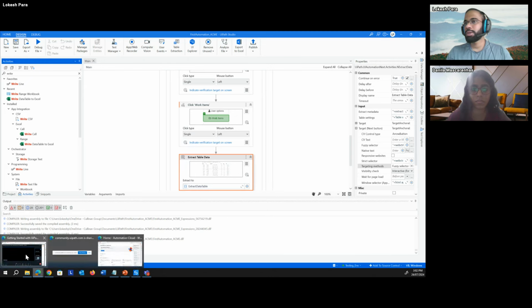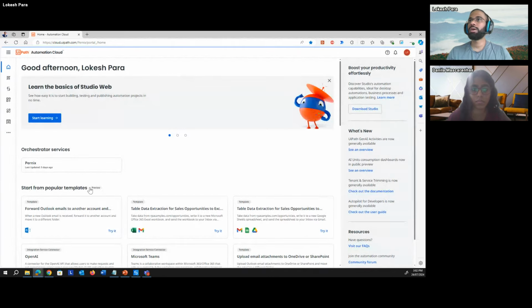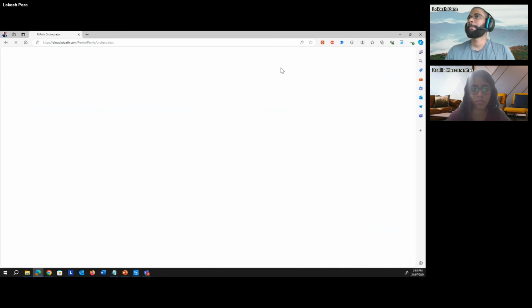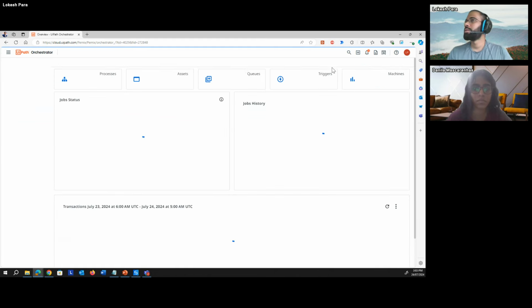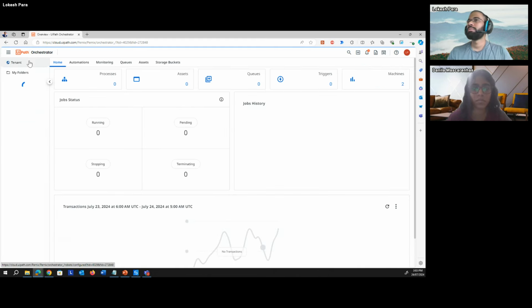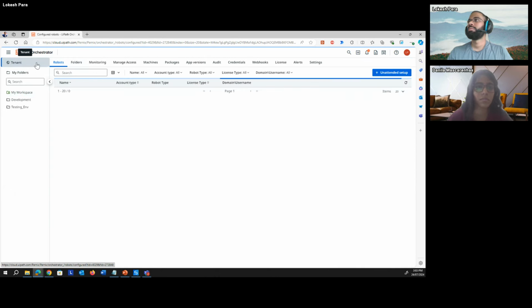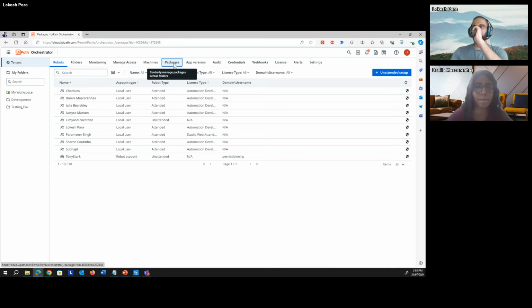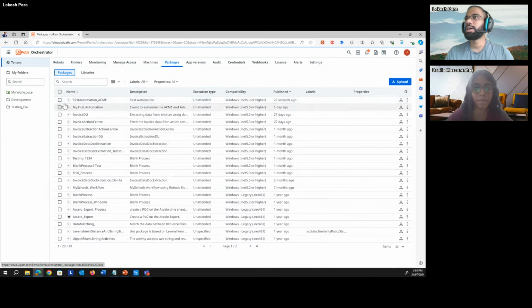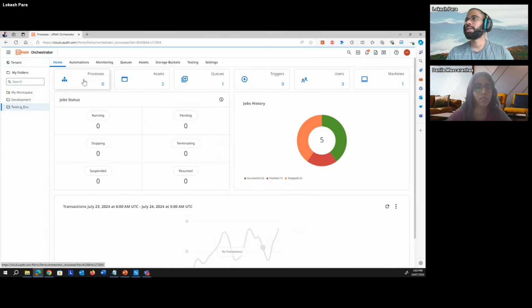Now, if you go into the automation cloud and into the orchestrator, you can see here the packages. In the packages, you can see the My Automation ACME. And with this, you can invoke it into the jobs and you can run the cloud flows from here.